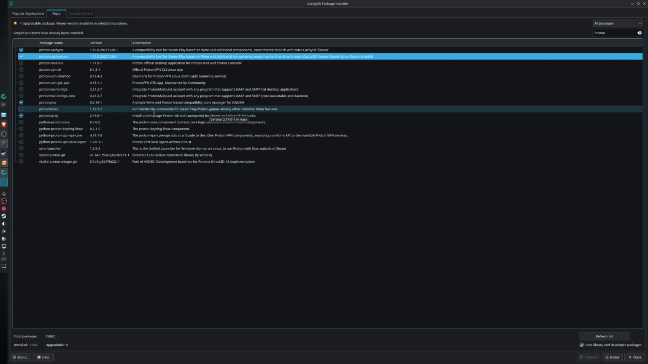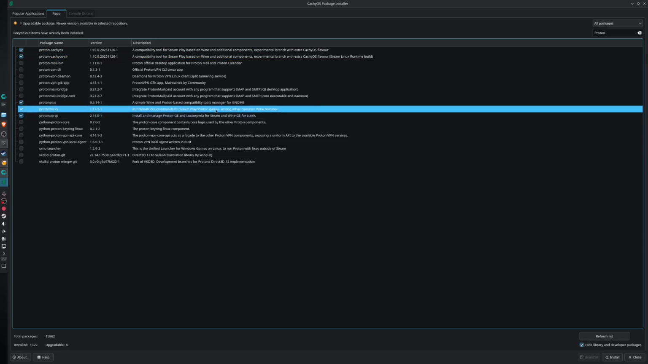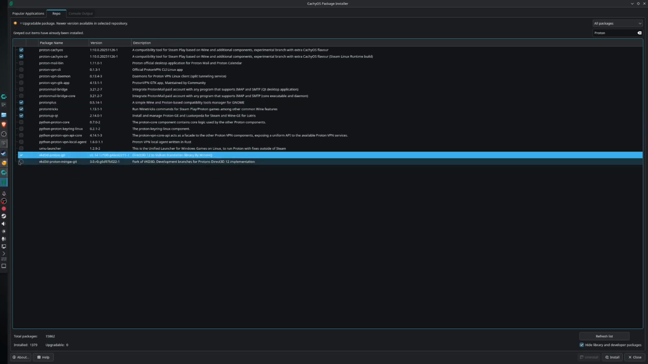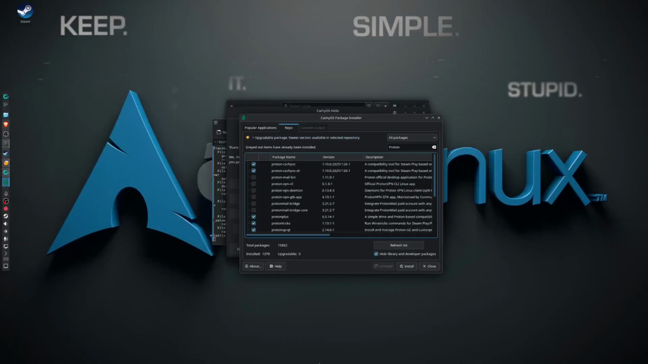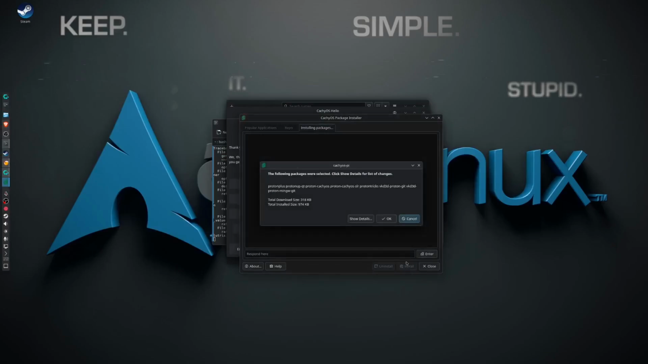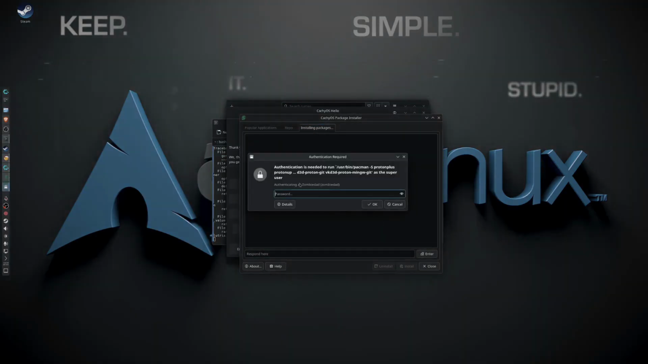Proton T-Rex. This is like everything that I put in personally myself. And these as well, just in case. You never know, right? Click install. That'll put all them in. Put your password in. There you go.